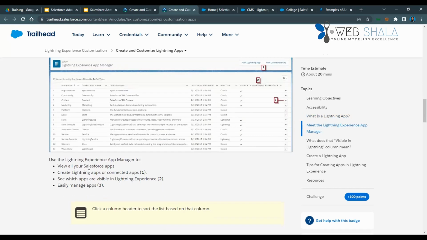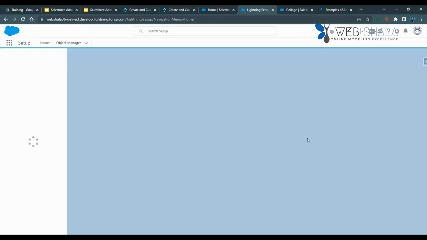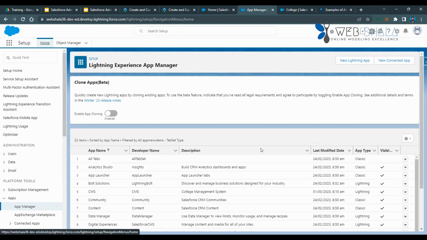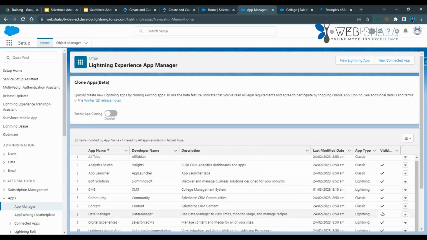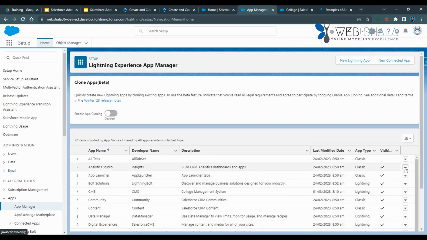So you can create a Lightning app or the connected apps. You can see the visibility of the Lightning Experience here, what is available. If you see the list of things, it will show what is available and which is active. So these are the things which are active in this particular app.